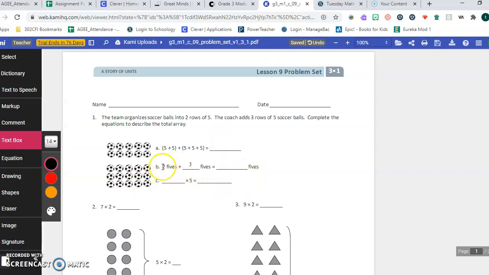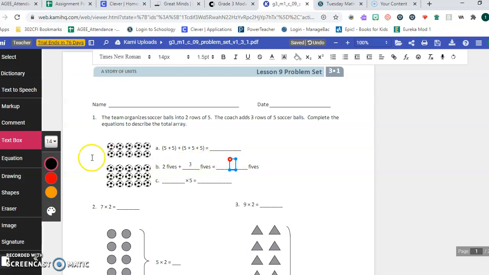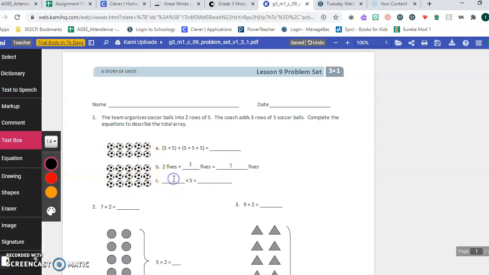And so here we've got 2 5s and 3 5s gives us 5 5s. So it's 2 plus 3. He's adding the numbers here, 2 and 3 represent the number of rows. So 2 and 3 is the total number of rows, 5 5s. Now, what this gives us the hint for is this next equation. So how many total 5s are we multiplying? Well, we've got 1, 2, 3, 4, 5 rows of 5. So in this equation here, I've got 5 5s.